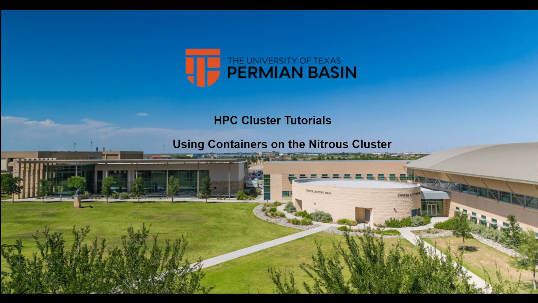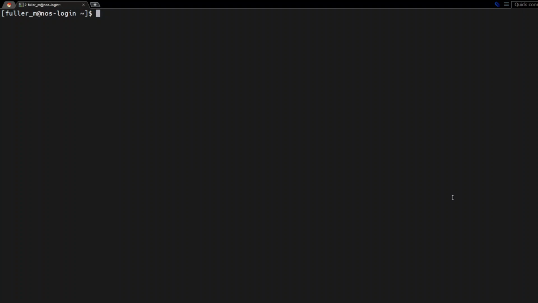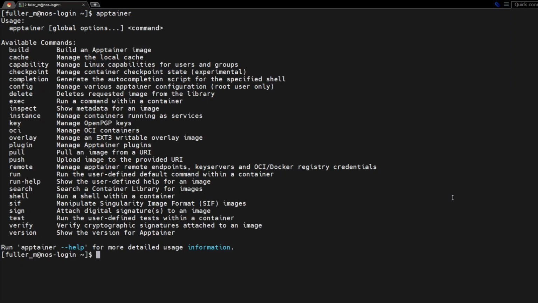The program that we use for containerization in the Nitrous HPC cluster is called Apptainer. Apptainer has a few commands that we're going to go over today, mainly the pull, build, and exec commands, but there is a host of other commands for testing and verification. Apptainer uses and builds what are called SIF files, or Singularity Image Format files. These files are the basis of all containerization on this HPC cluster.